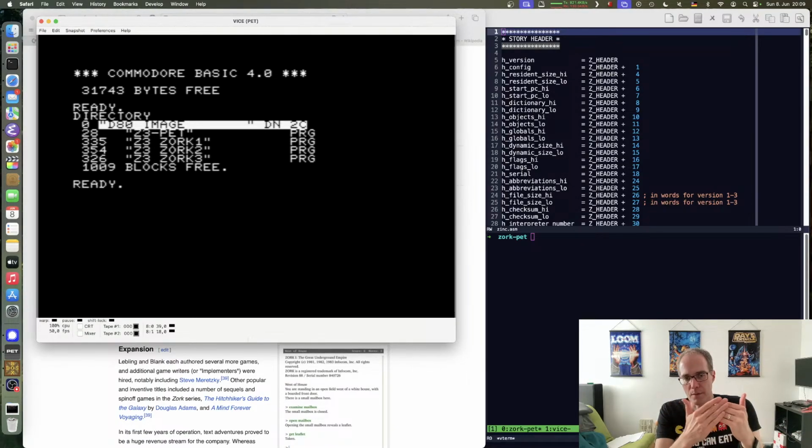Due to the fact that RAM is very limited, the author of this Infocom interpreter made it so that it will load the very first file that begins with Z3 space, and that is Z3 Zork 1, and it will never look at the other files.